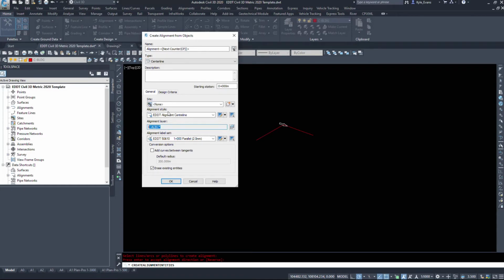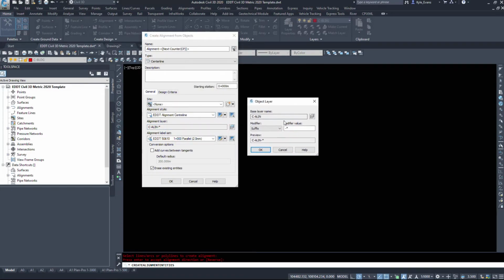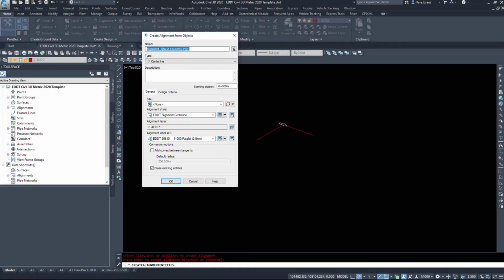Now we see down here the alignment layer. And if I click on the little page thing, base layer name C-ALIN, it's modified by a suffix of dash star, and the preview we see down here is essentially what we have up above. However, when I start naming this, we can see down here that it appends whatever I name the alignment.